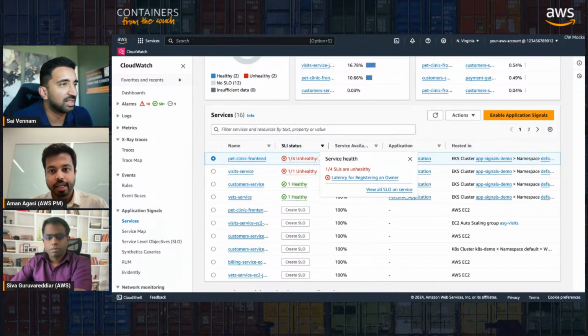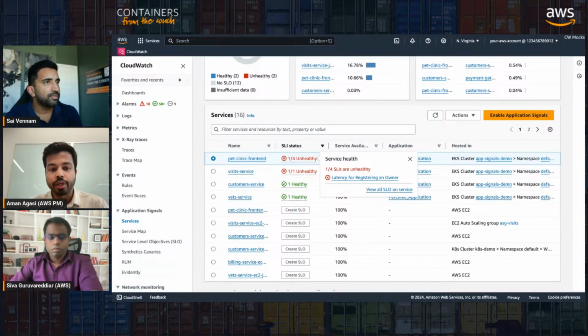So service level indicator, the SLI, is the instantaneous snapshot or instantaneous status of how this application's health is. So if you have specified that latency beyond 2000 milliseconds is a bad experience for your users, then exceeding that threshold is going to instantaneously show it as an unhealthy SLI.